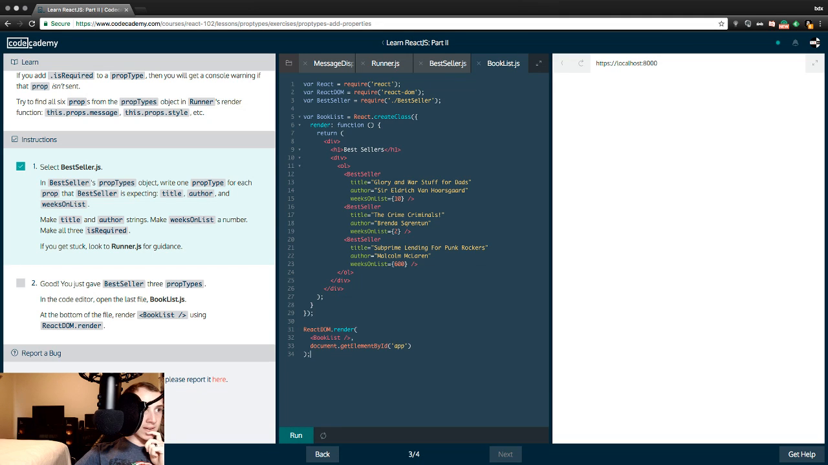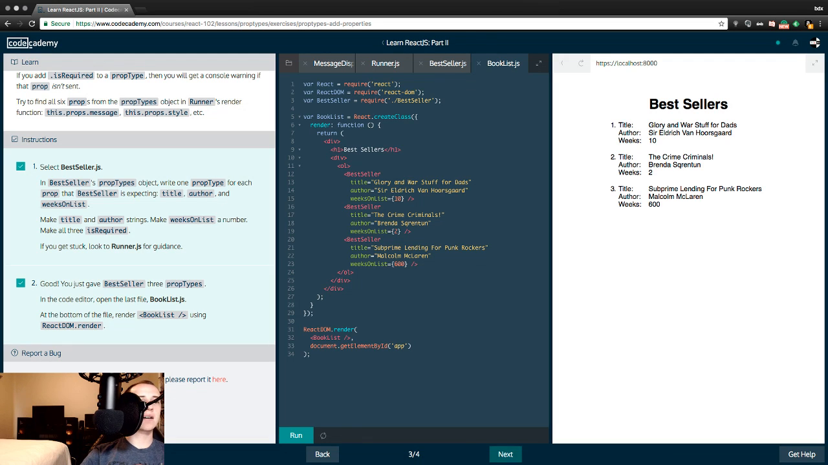Go ahead and run. Aha! Look at that. Bestsellers 1, 2, and 3. Glory and War Stuff for Dad. The Crime Criminals. And Subprime Lending for Punk Rockers. Cool. Okay.